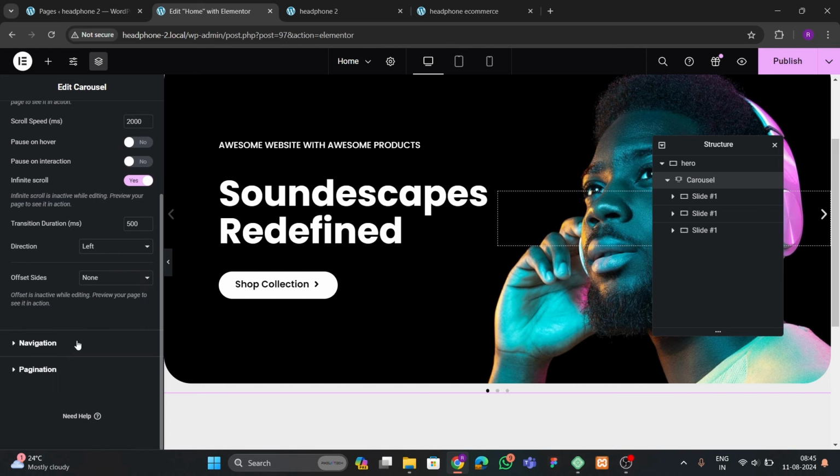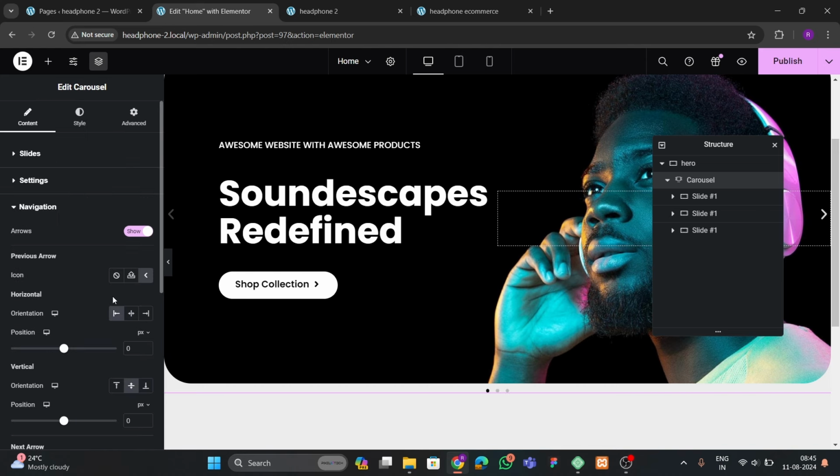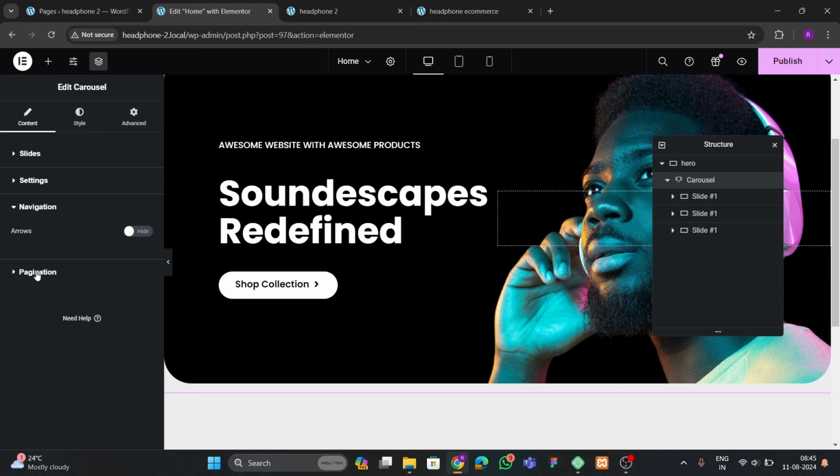So this will be infinite scroll, and in the navigation, we don't want to show the arrows, so just turn it off. And here you can showcase all your arrows. Here we have the dots, fraction, if you want to show this here below. And also we have our progress bar, but I will choose the dots option in the pagination.